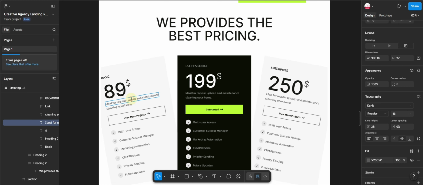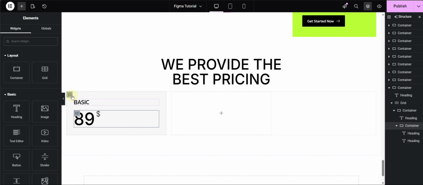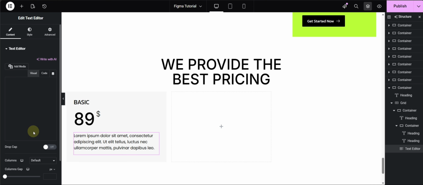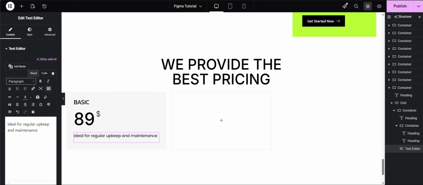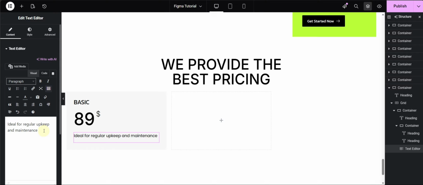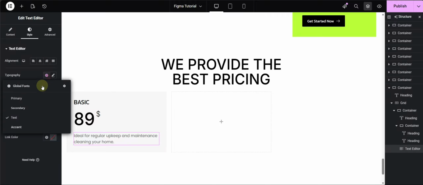Now let's copy this text. Kannada font. Add a text editor. Paragraph spacing 0. Text color gray. Secondary.